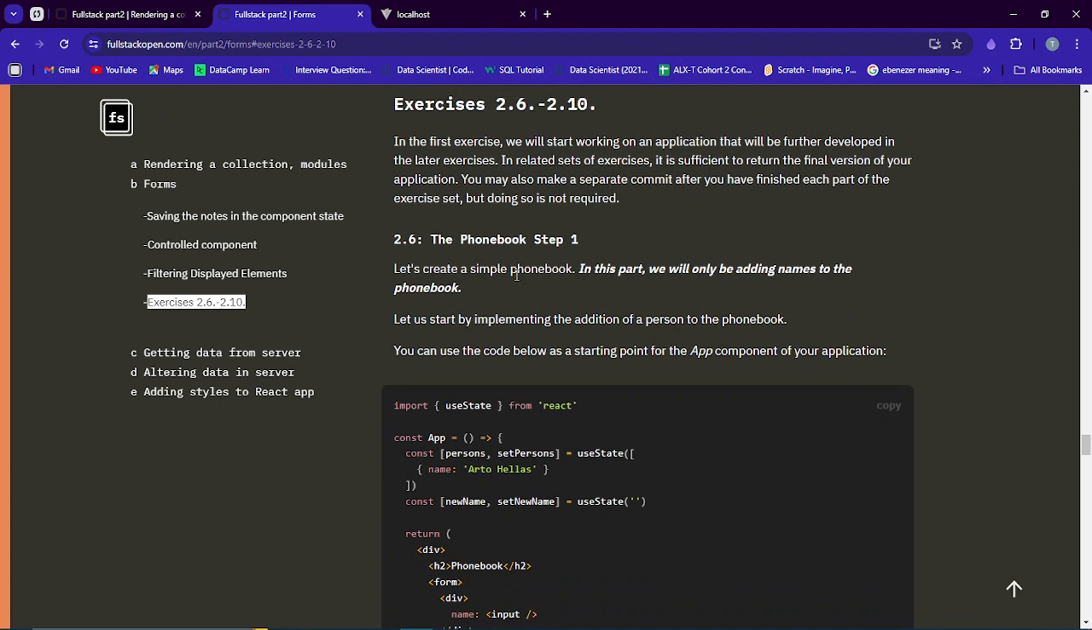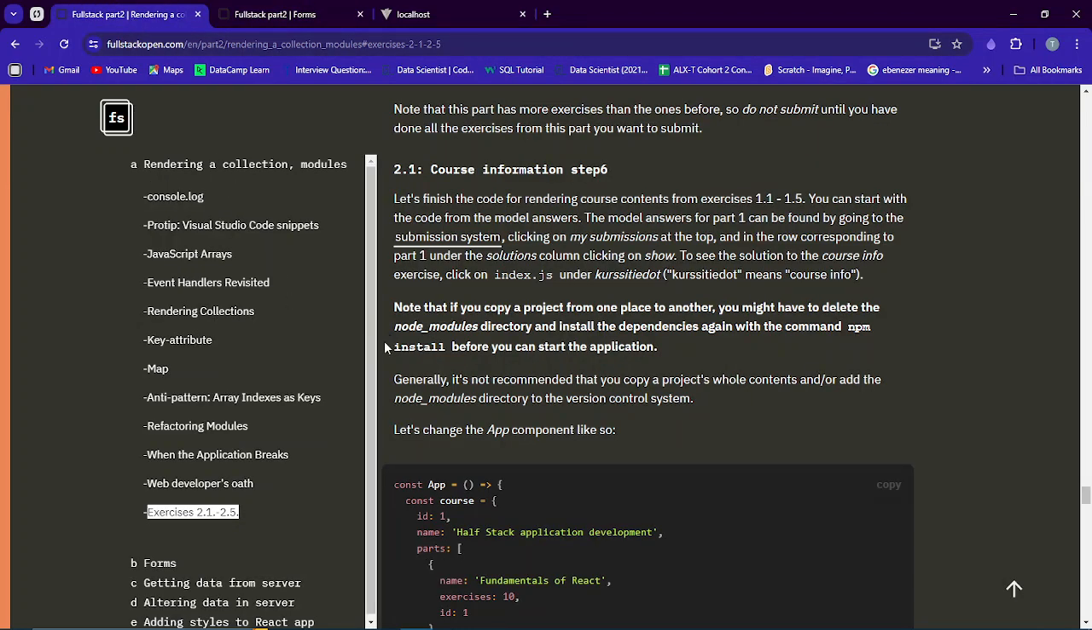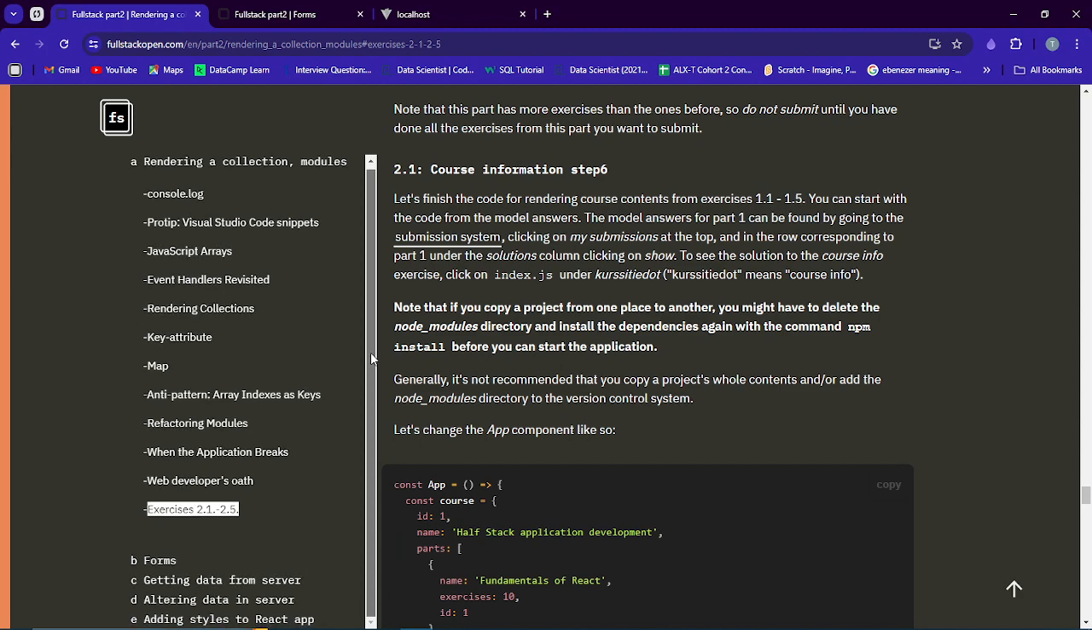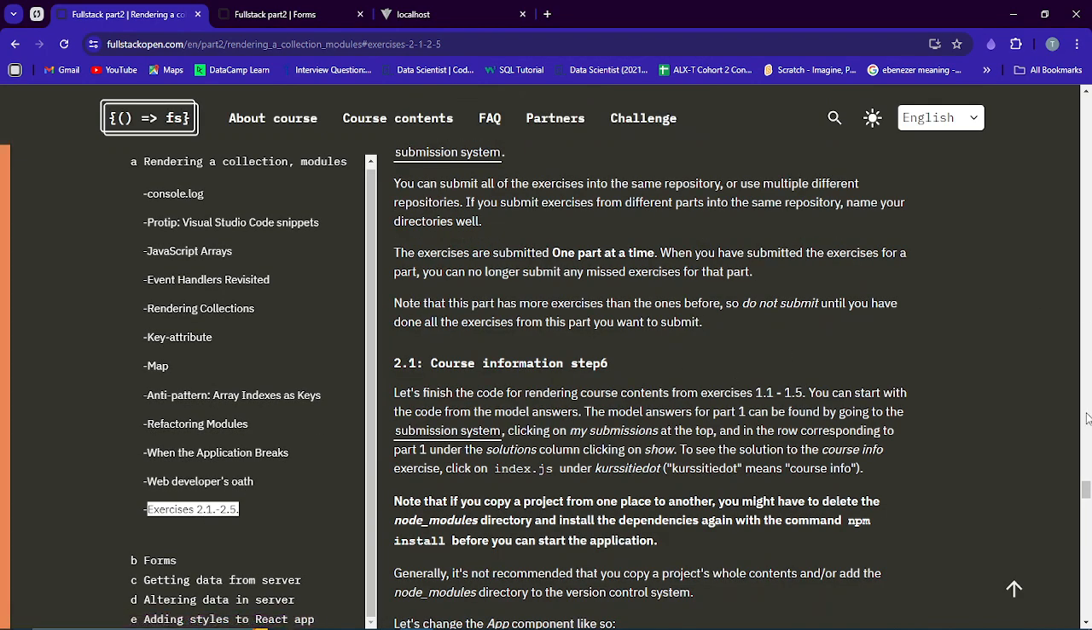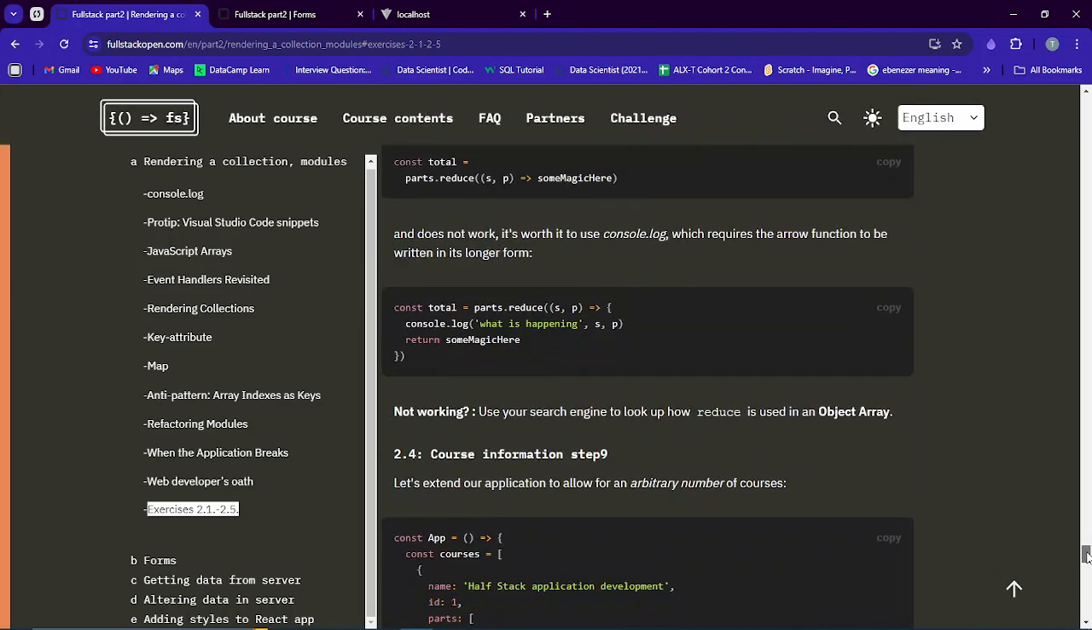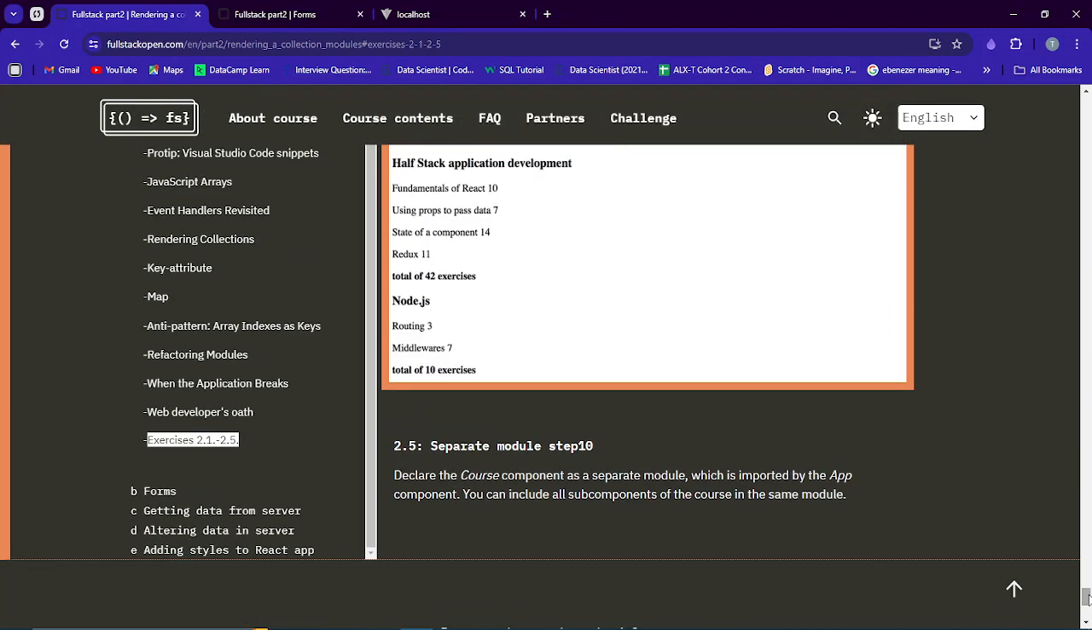All right, so in the previous video, we solved some exercises. Let's go back to what we did in the previous video. We solved exercise 2.5, I think, and this was the last exercise we solved, right? It asked us to separate our course components as a separate module and the likes. So that's what we did in the last video.